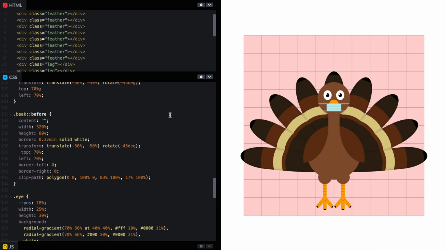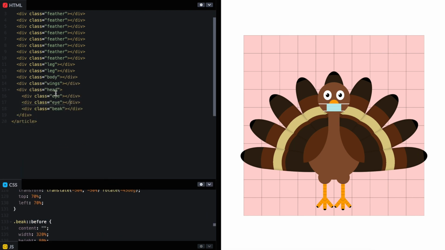So maybe instead of adding, let's add a hat here on top of the head. So let's say div class hat.